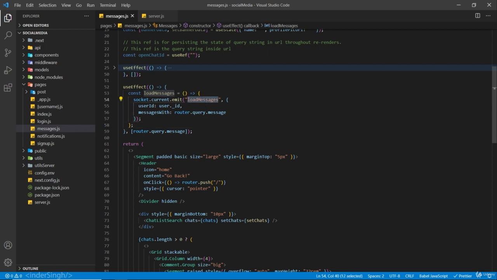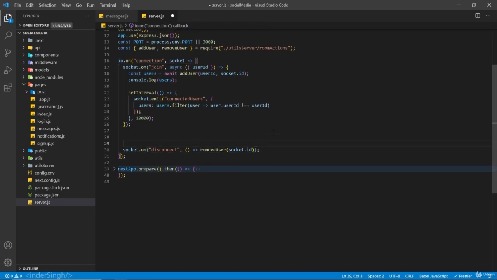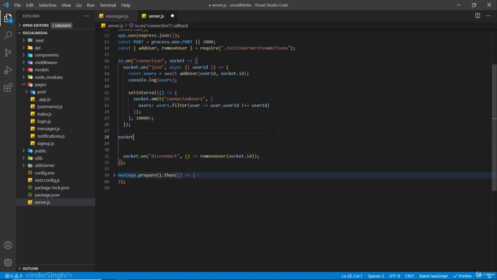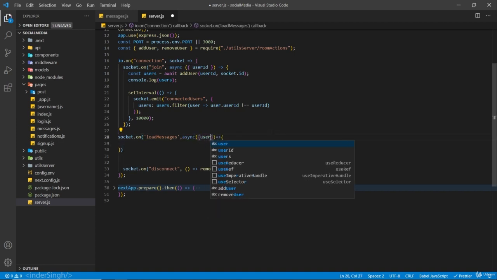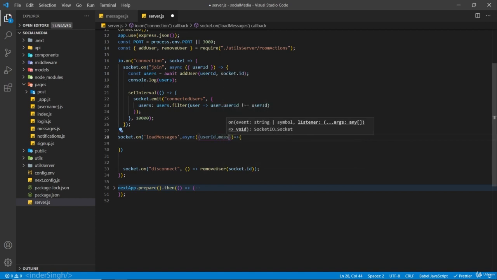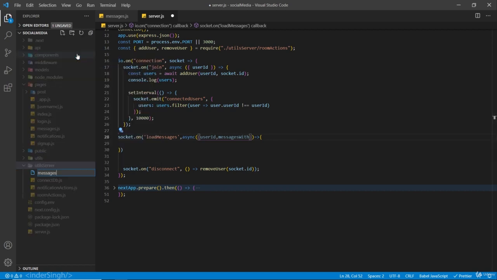So now we are going to listen for this event on our backend. I'm going to copy this event name, and inside the server.js, socket.on load messages, and we are going to make it an async function. And inside this function, we are going to receive the user ID and messages with. So now inside our util server, I'm going to create a new file, messageActions.js.